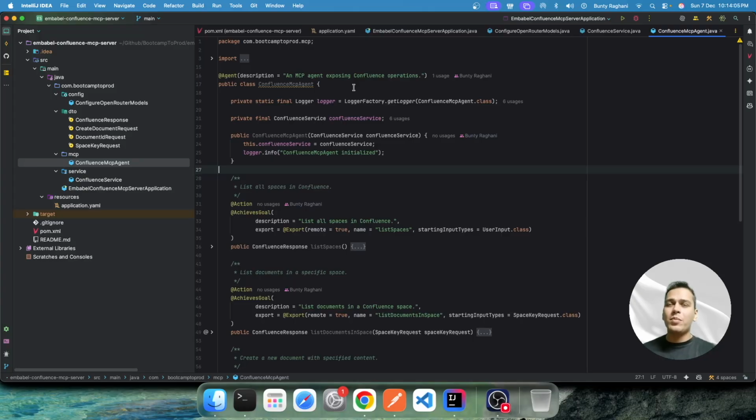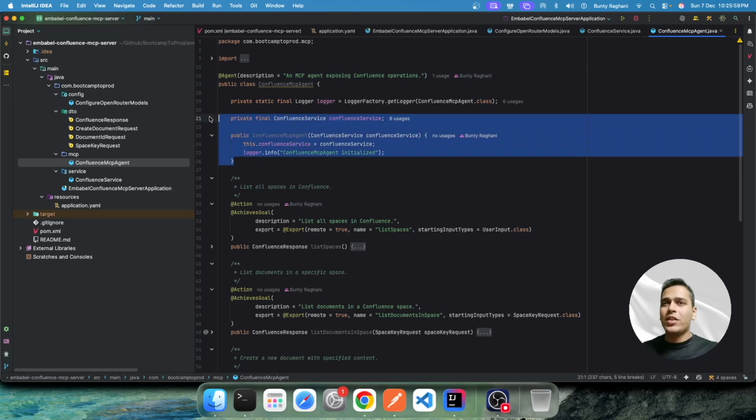Now our MCP server will expose various tools that can be utilized by the LLMs for performing any kind of operation related to the Confluence. Now let's go through our MCP server in very detail. In order to create our MCP server, we are making use of the @agent annotation provided by the Embabel. Here we have given the description for our MCP server. Now since our MCP server can make use of the Confluence service, here we are injecting the same using constructor injection.